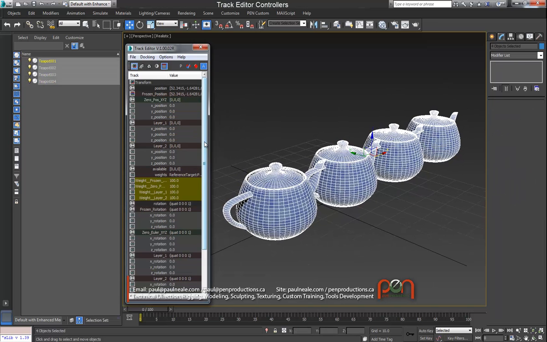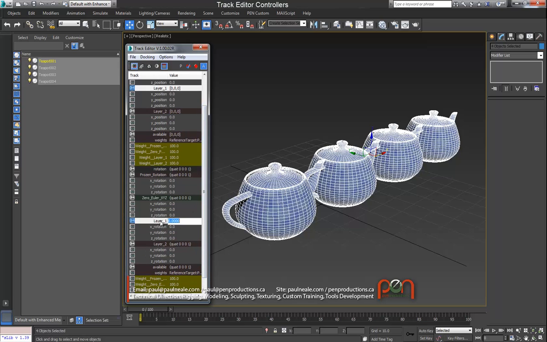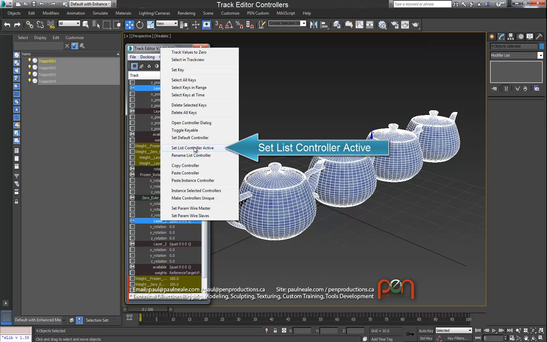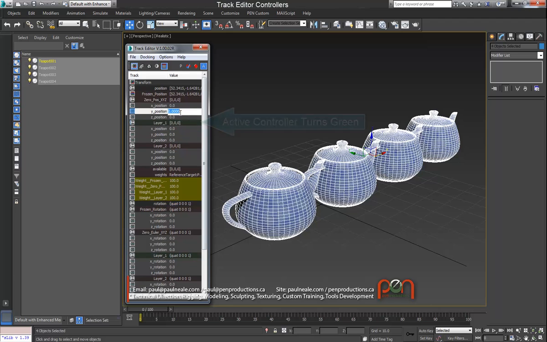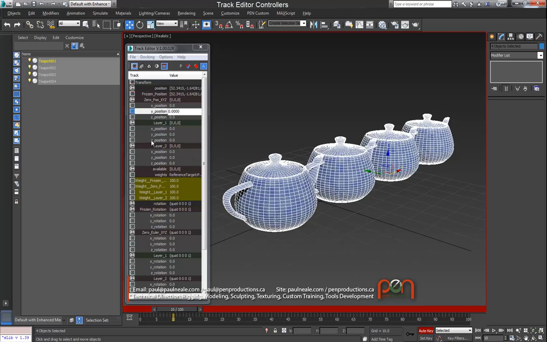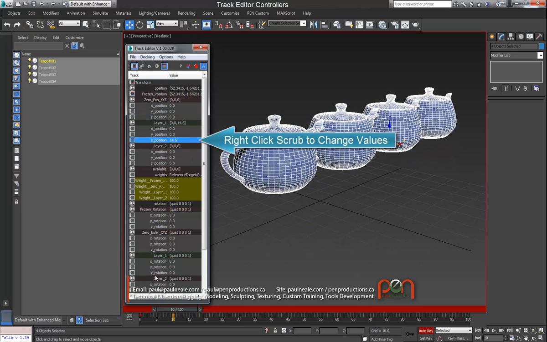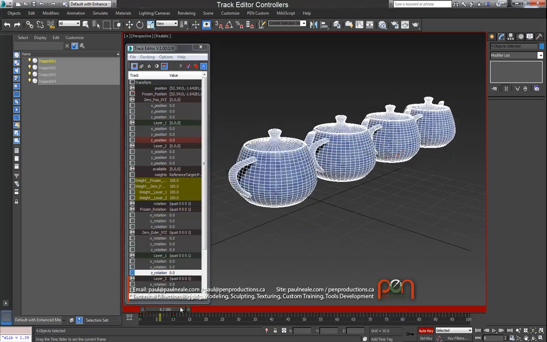We can also set controllers active. If we decide that we want to work on Layer 1 as we animate, all we need to do is pick Layer 1, right-click, and say Set List Controller Active. That controller becomes colored in green, and the original position XYZ and zero Euler XYZ are now in red. If we were to animate these controllers at frame 10 in the Z position by right-clicking and scrubbing, and we'll rotate it around Z as well, here we have animation.